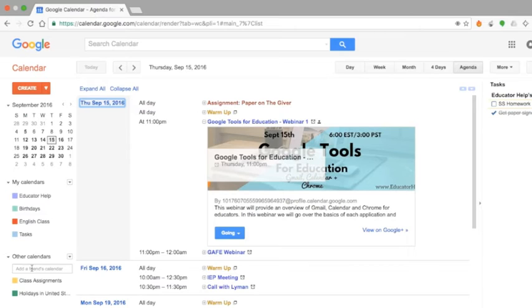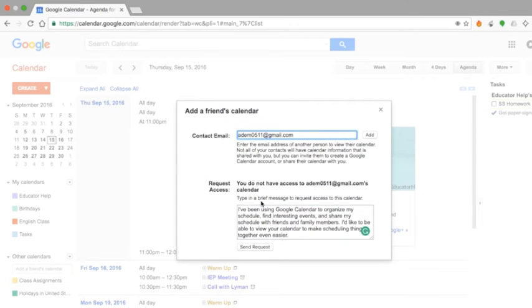And finally, at the bottom, we have our other calendars. This is where you can add your friends' calendars or other people in your domain. So you just type in their email and they will get an email saying that you're requesting access. If you're within the same domain, that means that most likely you should be able to access it without the request. It depends on how your settings are set up.